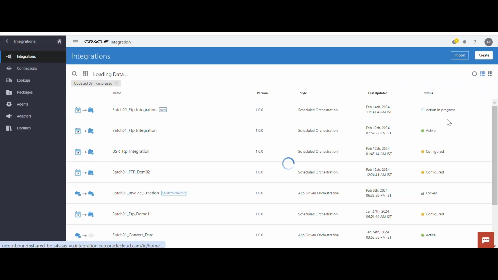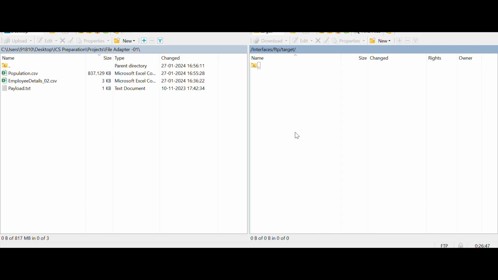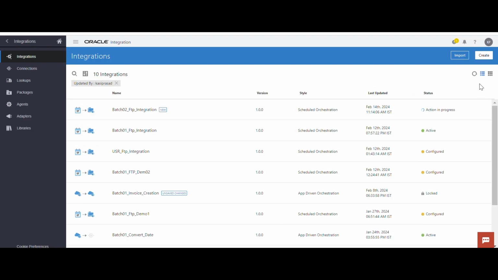Okay, so action in process. I'm going back to our target location. There is no file, and in the source directory we have one file, and after that we will do the archive process. For now, we are placing the file in the source directory. We are expecting it to move to the target directory. Once it's successful, we will add one more flow to move the file to the archive directory. Right.